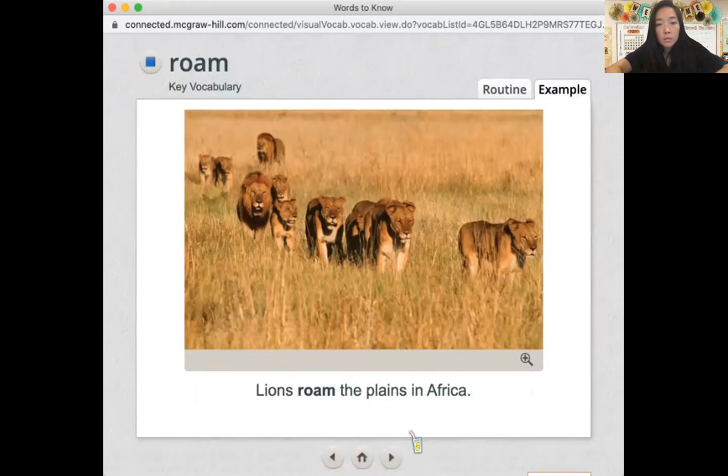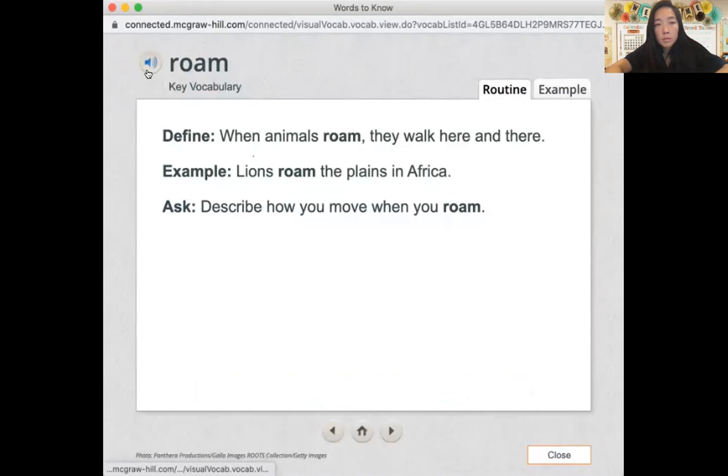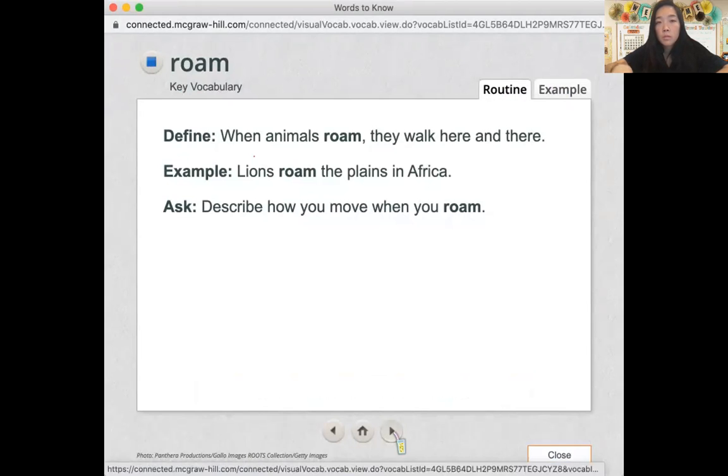Roam. Lions roam the plains in Africa. When animals roam, they walk here and there. Describe how you move when you roam.